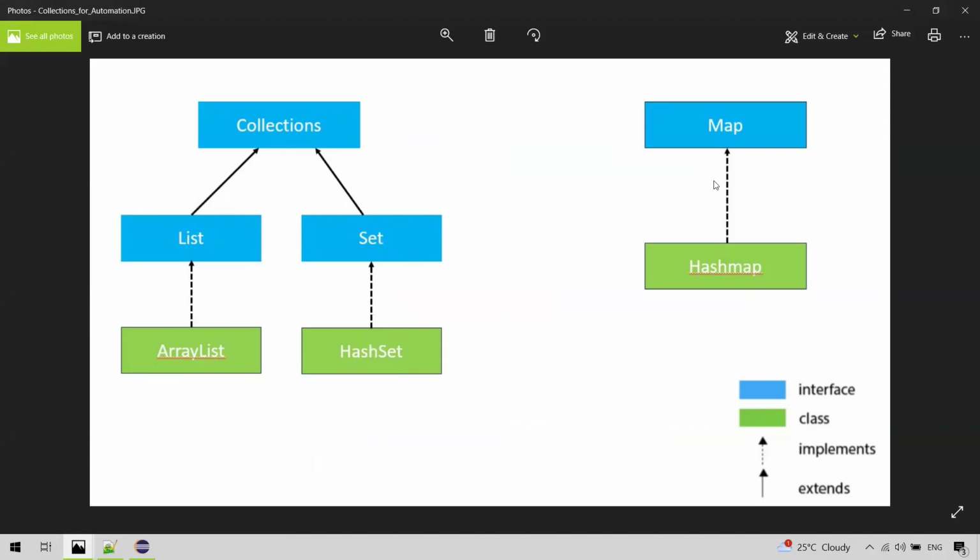Then Map is completely different, which doesn't come under the Collections umbrella, but it's a different interface. Still, Map is an interface, and HashMap is a class which implements the Map interface. So today in this session we are going to discuss what is in green color here: ArrayList, HashSet, followed by HashMap. So let's start with ArrayList. Any questions? Is that clear?